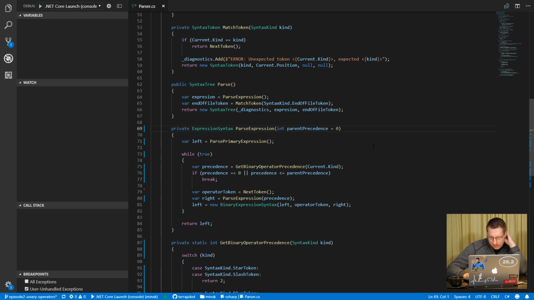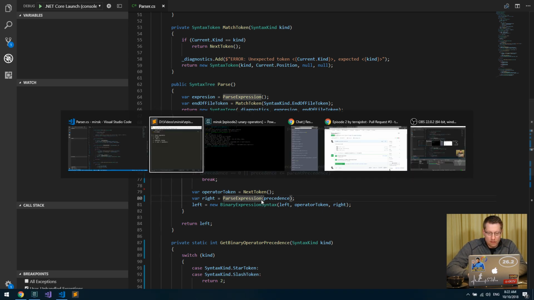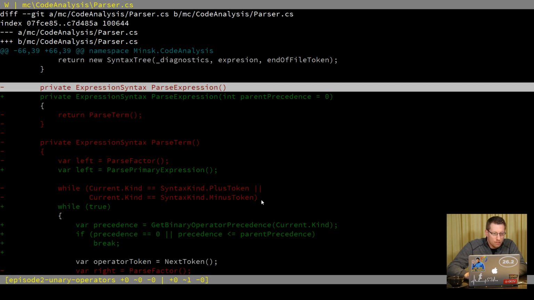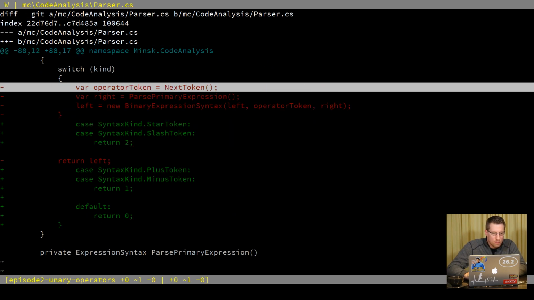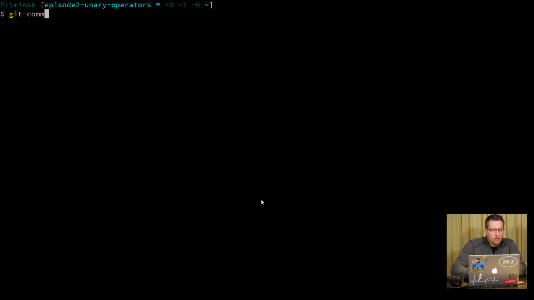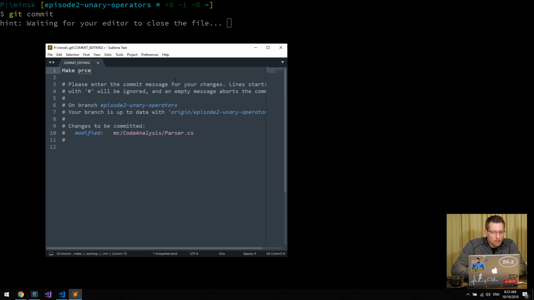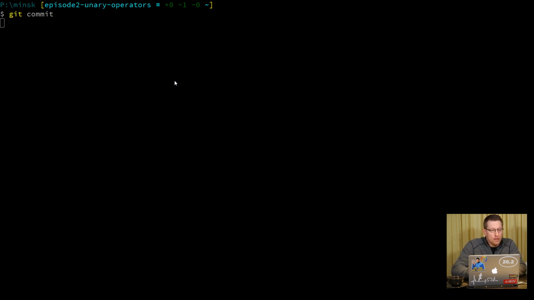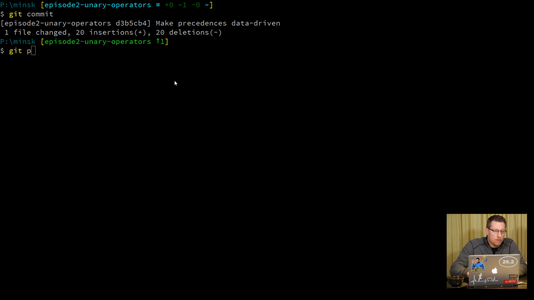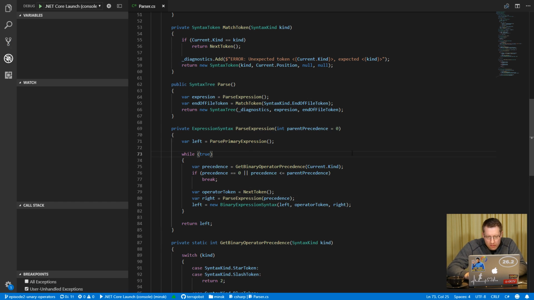All right, so then we have that, which I think is kind of where I wanted to go with this one, and now we can actually push that. Let's call this git commit make precedences data driven. Actually, let me do this because there is no way I typed this correctly. Might as well use an editor. Make precedences data driven. All right. Let me push that for other people to consume if they want to.